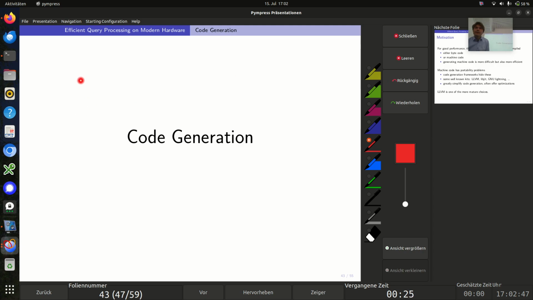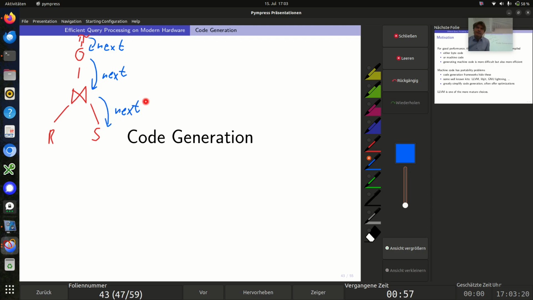So we have our operator plan. For example, we have a join, and we have, for example, a table scan on R and S, and then we have, for example, a projection and a selection, and so on. And you remember that normally it was with next. So every operator asks for the next tuple, and next tuple, and so on. So this was the normal volcano-based execution model.